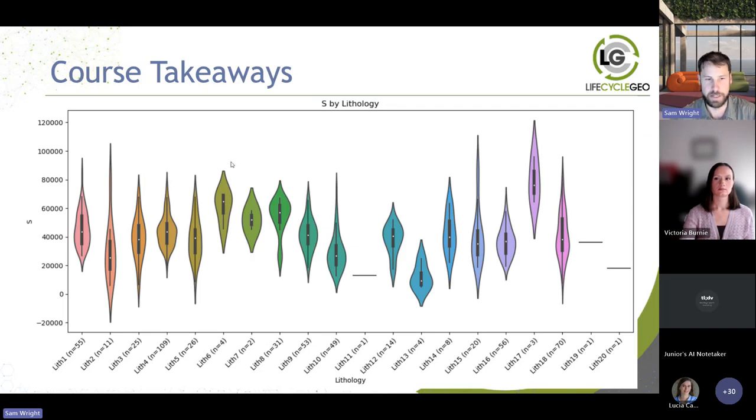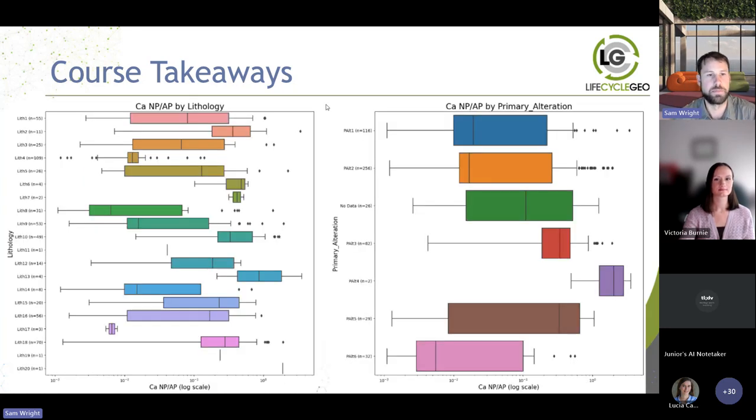Here's the same plot, just a different form. This is something that's called a violin plot, which is something you may want to use, maybe it's something you don't want to use. And then here we have another series of box plots. We're looking at now a different target variable, but we're doing that same splitting on the one side by lithology, on the other side by primary alteration.